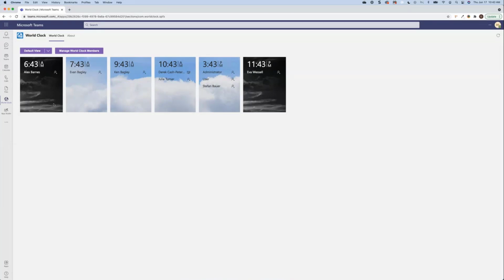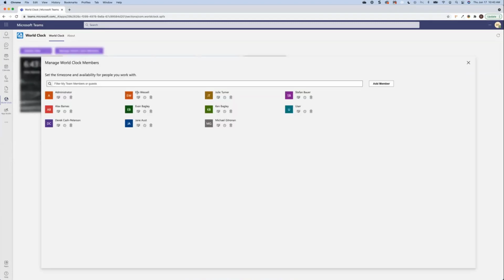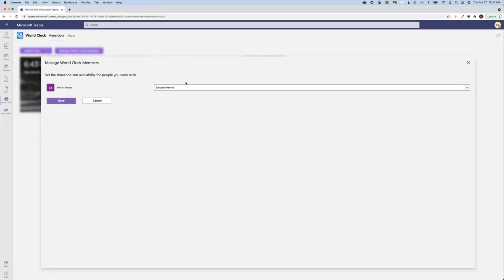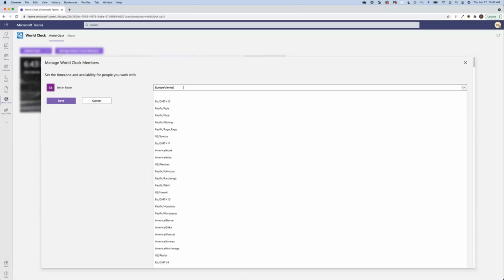Like I said, the biggest difference here is that because it's a personal app, it pulls folks that you are connected to via the graph. And also, folks don't have the ability to edit your personal app. So you can actually set their time zones and their profile yourself. So we've got Stefan here, and I know he's in Vienna, so I can set his time zone here.